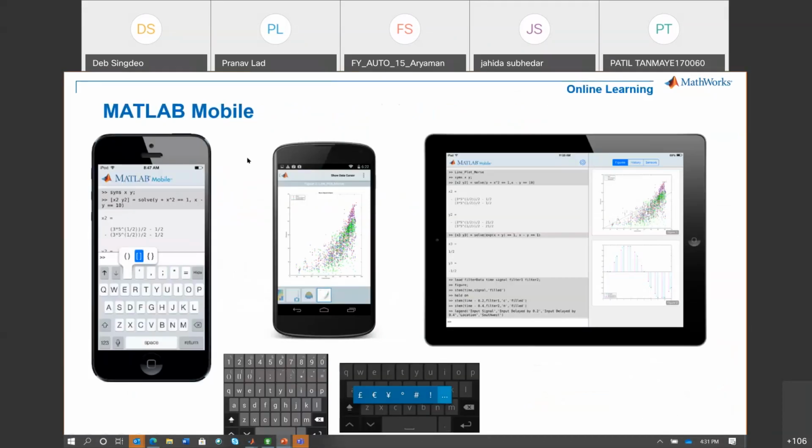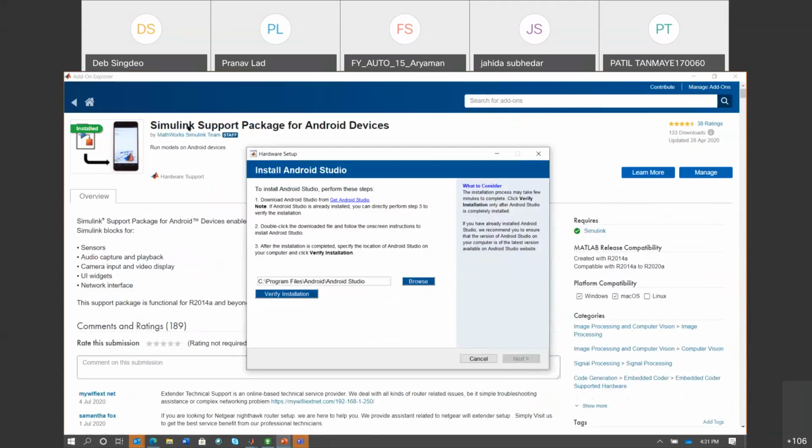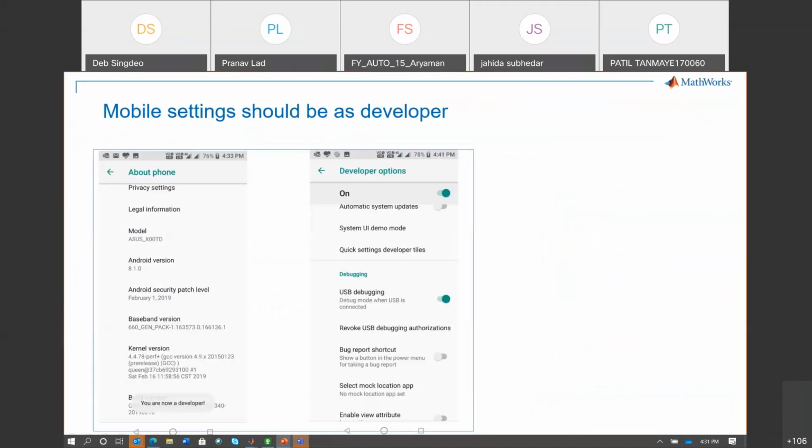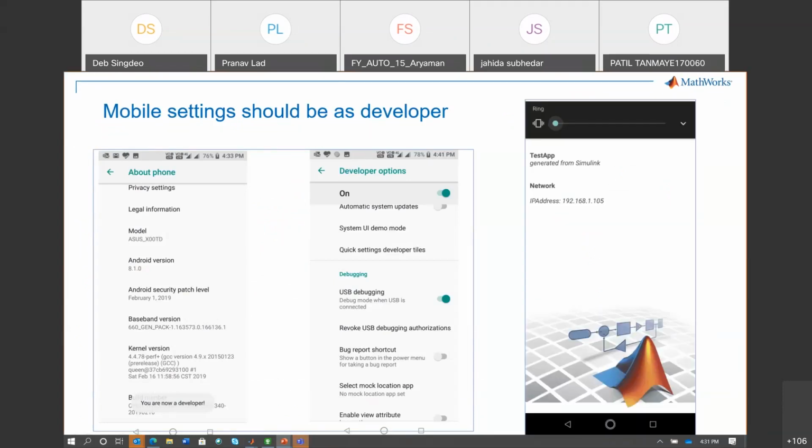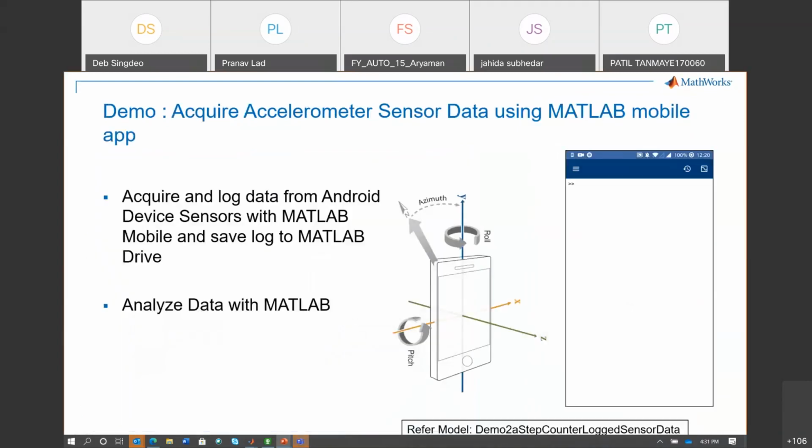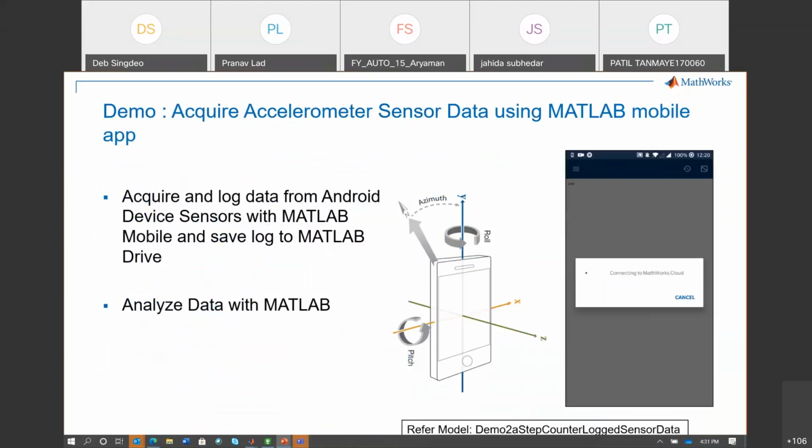Also, if you have MATLAB Mobile, you can use the sensors. All you need to do is very similar to the Arduino one: download the Simulink support package for Android. It will give you the steps that you need to take to run these sort of projects on your Android devices or iOS devices. Just need to change the mobile settings to developer, and then you can deploy and develop apps for your mobile. So you can use all sort of sensors that are present in your mobiles directly, and you can take the data also to the ThingSpeak platform to analyze. I will not go through this demo as of now, but if you are interested, we can connect with you and try to show you the steps.